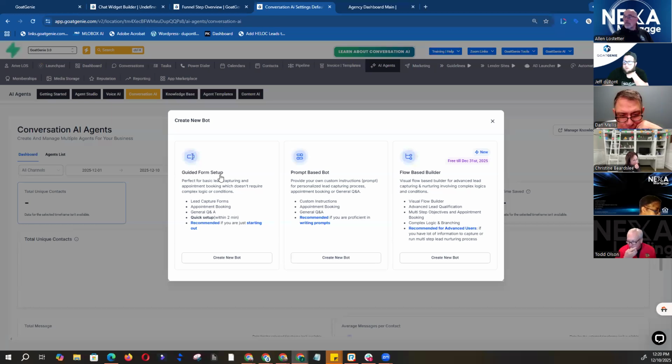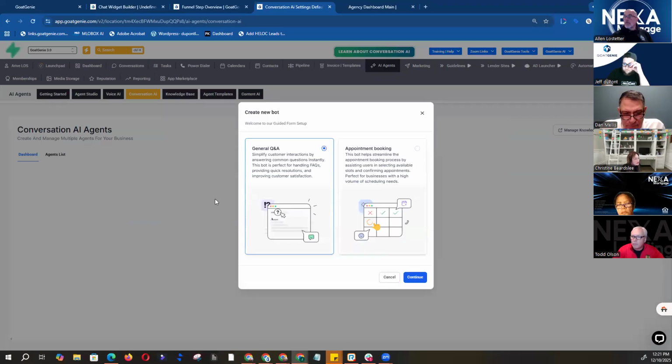If I'm building a conversation AI, I'm going to go in here and click create bot, and then we have three different paths that we could go. We could do one that is guided, so good for lead capture forms, appointment booking, things of that nature. We can do one that is prompt based, where we give it a prompt, or flow based, more of follow this path. I'm just going to do this because it's super easy to do.